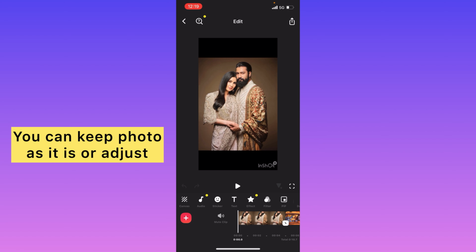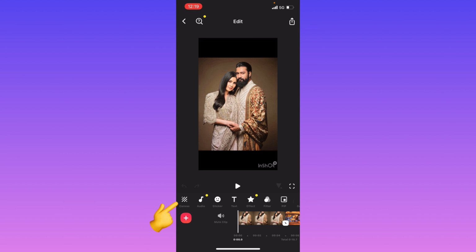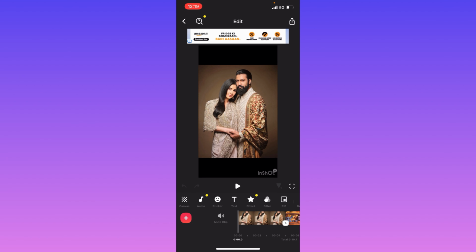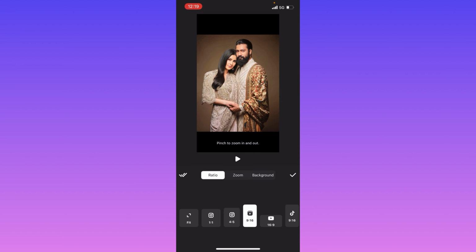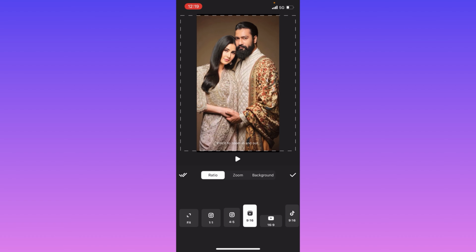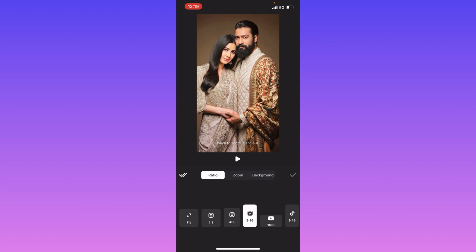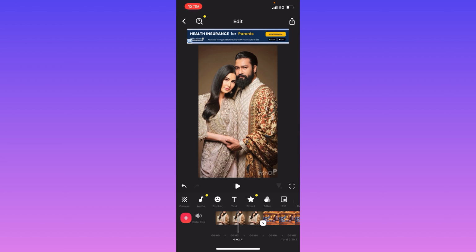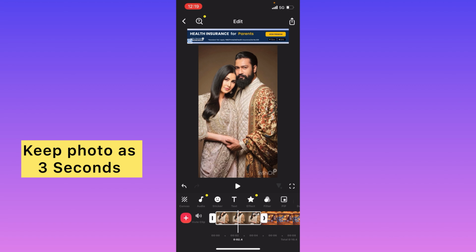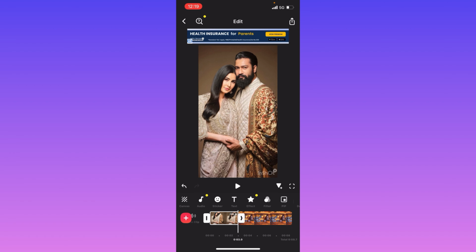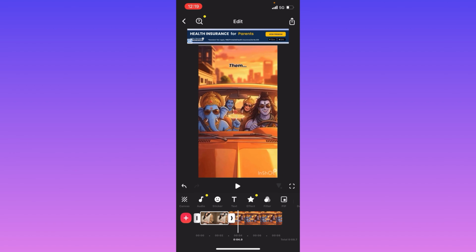So I will adjust my photo. Here click on Canva if it is not on the full screen. So I will click on Canva and I will select a reel format. Okay, now I will adjust, drag this, and I will keep it in a full screen. Okay, so here the first part you have to keep it for exactly 3 seconds, and the second one keep as it is. So how you will get this second part, I will tell you.